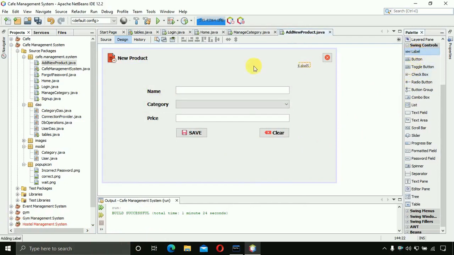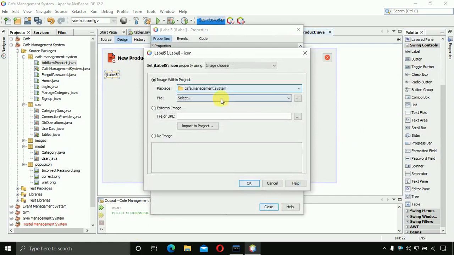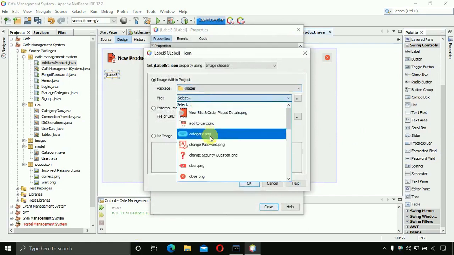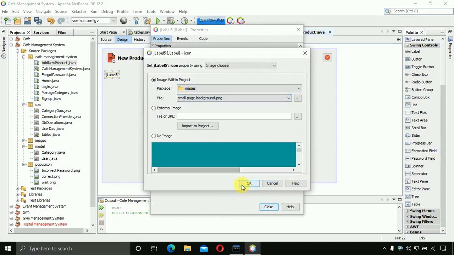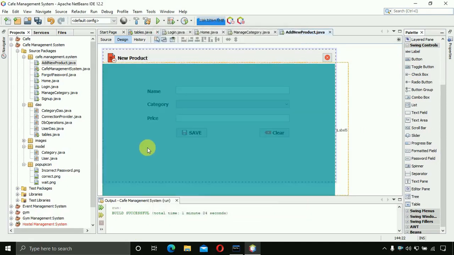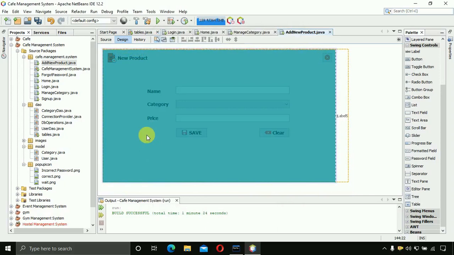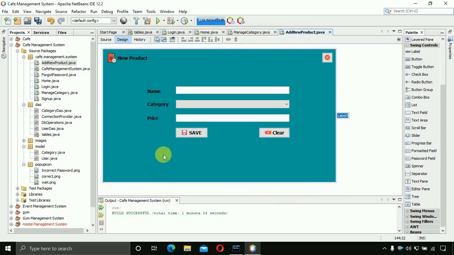After that we have to insert a label so that we can insert an image in the background. Here we have to select the image, select the small page background image, close it, and place it perfectly on this form. Double click on this. You can see the label is visible for this form. Just delete that and save this.